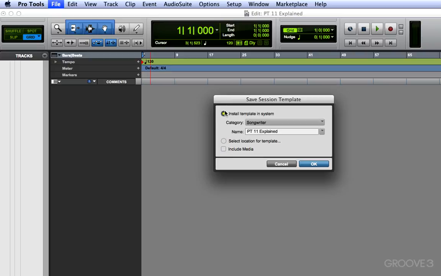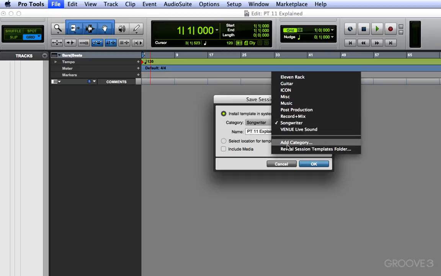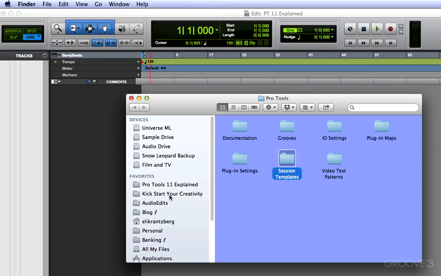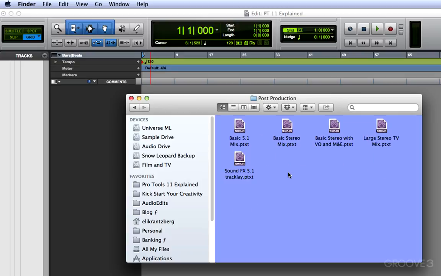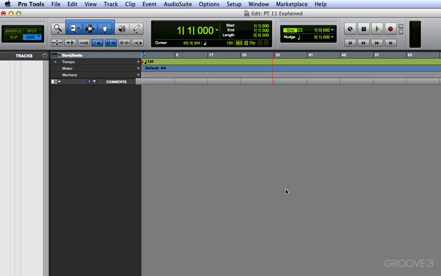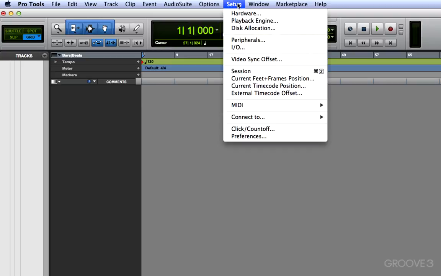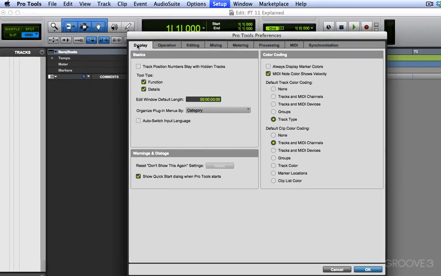And just to quickly look at where the templates are stored on the hard drive, we can see here that it's stored in the root level of the hard drive in the users folder in the specific user, that's my user. In the documents folder, there's a folder called Pro Tools, and in the Pro Tools folder, there's a session templates folder, and there are the categories, and inside are the actual template files. And finally, to toggle the Quick Start dialog box from within Pro Tools, we go to the Preferences available from the Setup menu at the bottom here, and in the Display tab, we can toggle the Show Quick Start dialog when Pro Tools starts option over here.